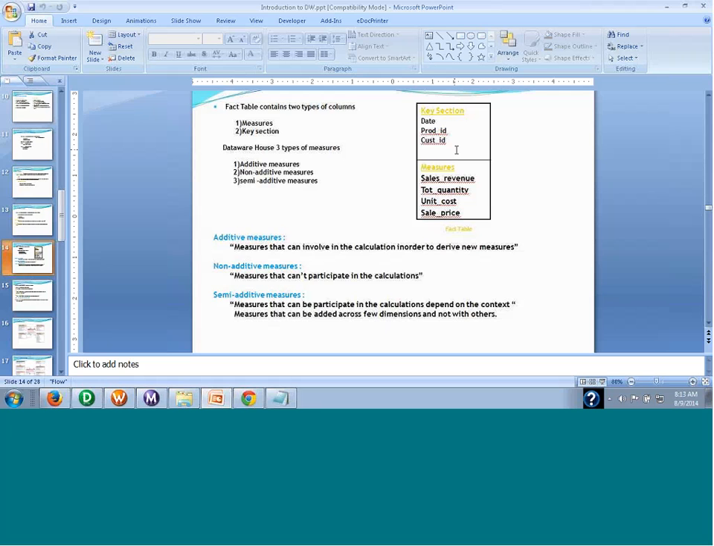So additive measures are those from which you can derive new measures. Basically, you can add two measures and derive a new one. And non-additive, you cannot do any calculation. For example, percentages. You cannot add percentages. You cannot subtract percentages. So percentage is a non-additive measure. Semi-additive. In some contexts, you can add them. In some contexts, you cannot add them. So those things are called additive, non-additive, semi-additive. Okay. Any questions, please?